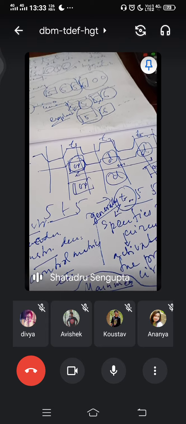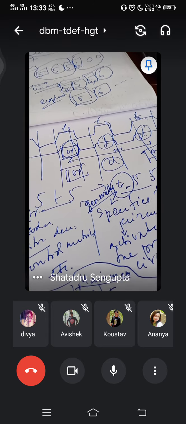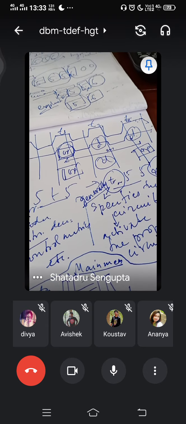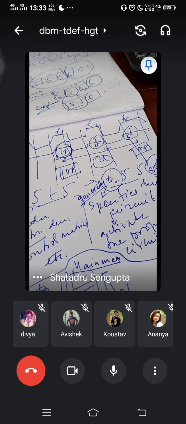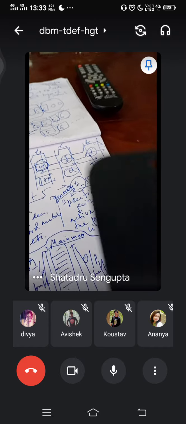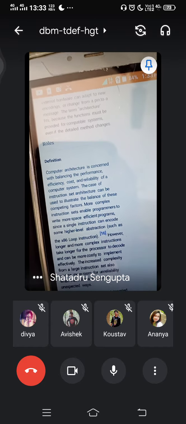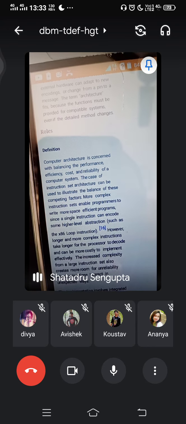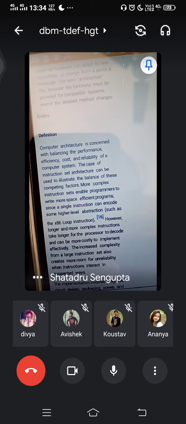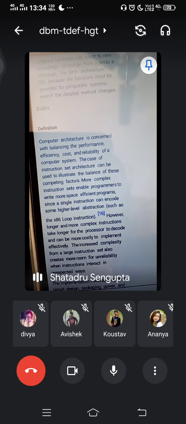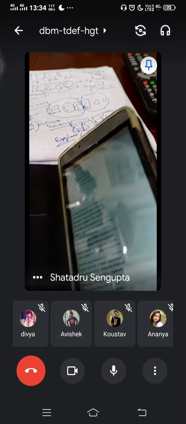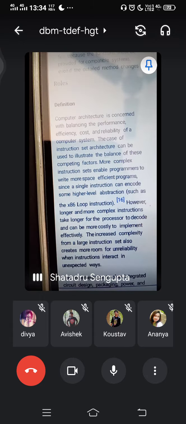rather than me going on about it, let us just look at what Google has to say about it. So if you can read this screen, computer architecture is concerned with balancing the performance, efficiency, cost, and reliability of a computer system. The case of instruction set architecture can be used to illustrate the balance. So, okay, and so on.